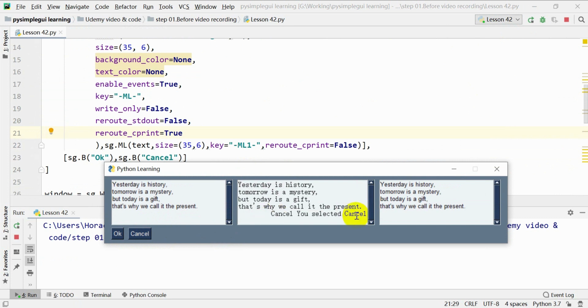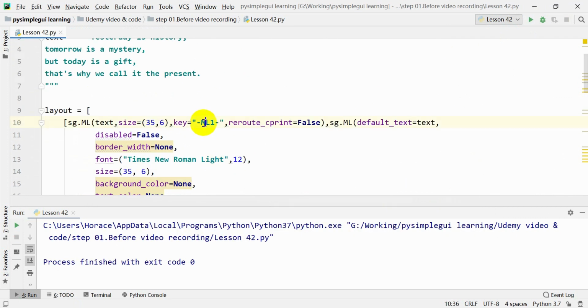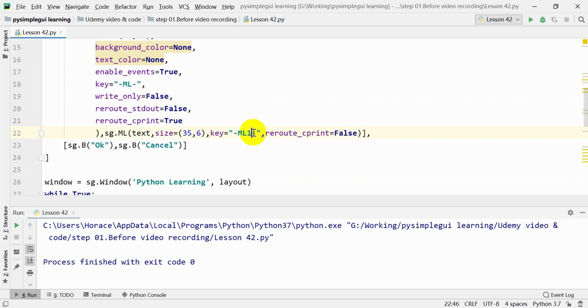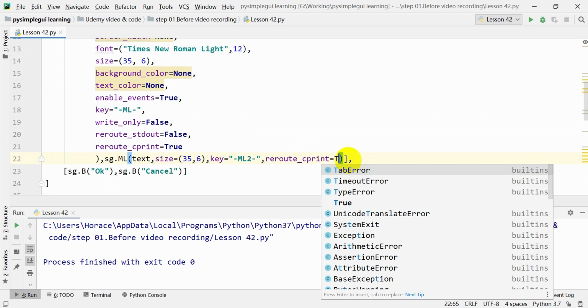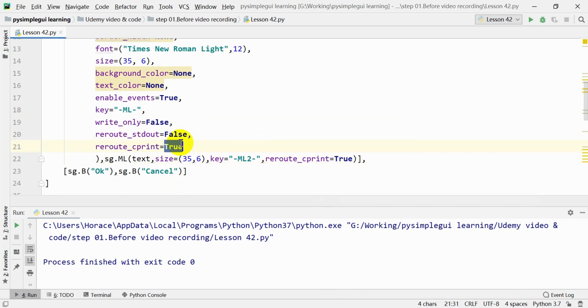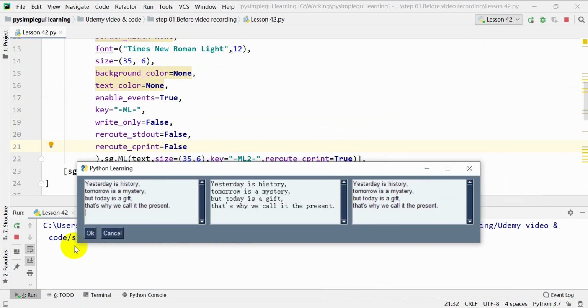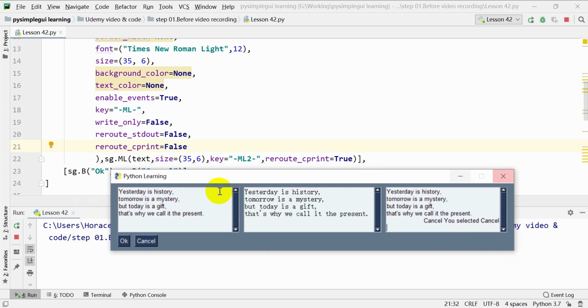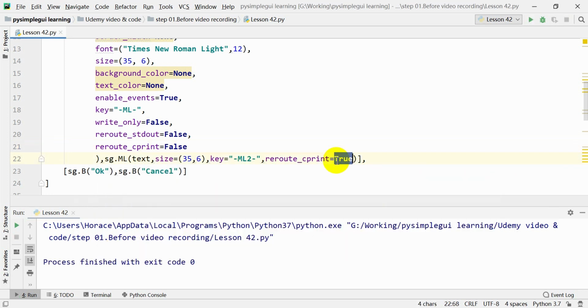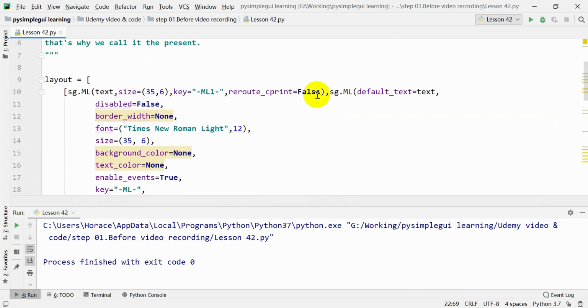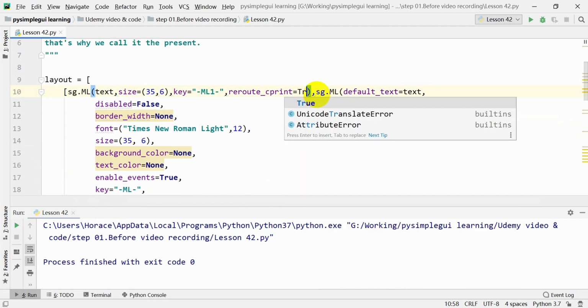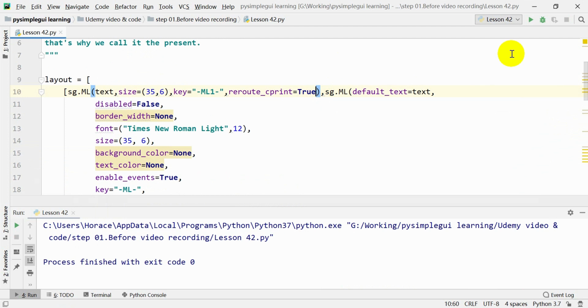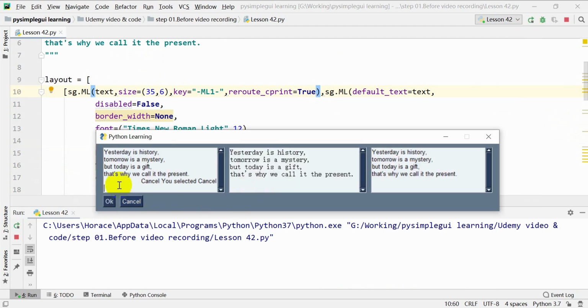So yes, it comes out here, and so this is ML1, oh wait, sorry, let's change this to ML2. And then let's turn this one into true, and then this one into false. So now it should go into the third one. Third one here, we press cancel, and now it comes here. So if we want it to come to the first one, we make the other two false, and this one true. True, like this. Then now it would come to this one.